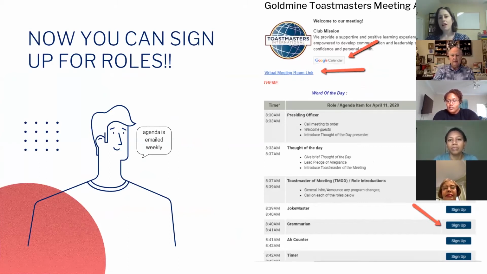The screenshot on the right is a screenshot of the meeting agenda that the Toastmaster emails weekly. There are convenient links at the top for the Zoom meeting, as well as you can add it to your Google Calendar. And then you can peruse through the roles and just click the sign up button to sign up. It's just that easy. You don't necessarily have to go back to the site to sign up once you are registered.